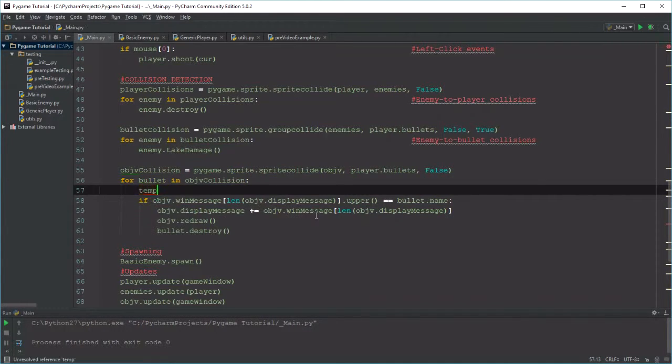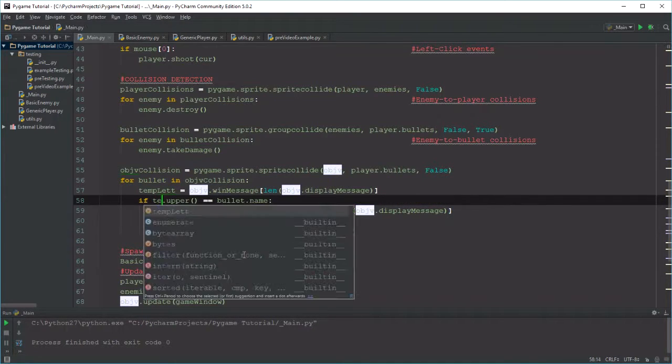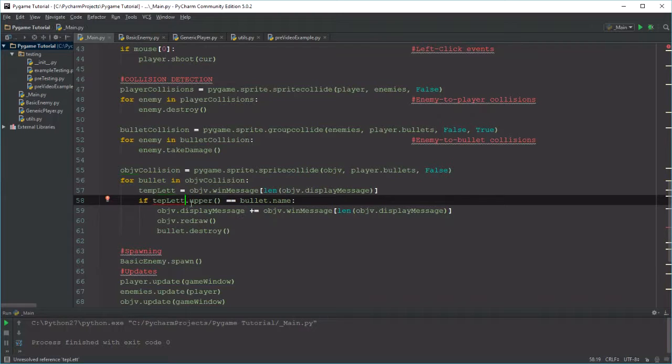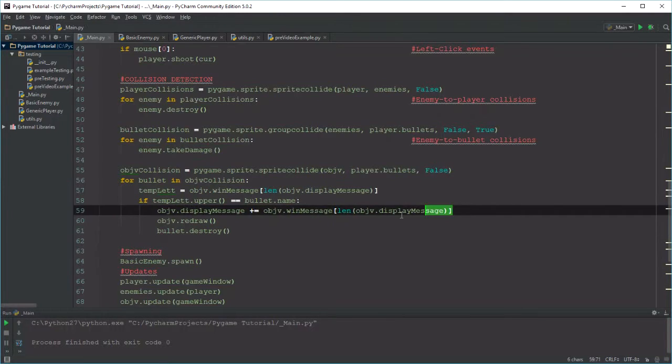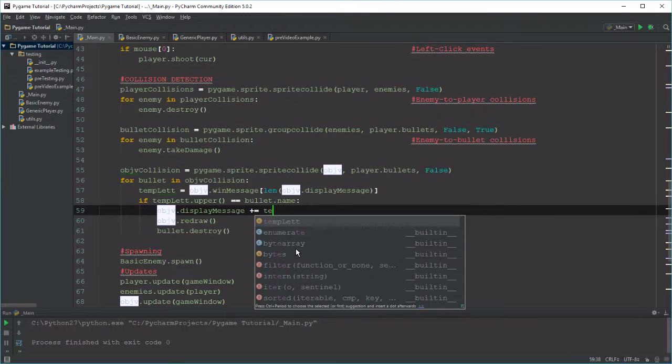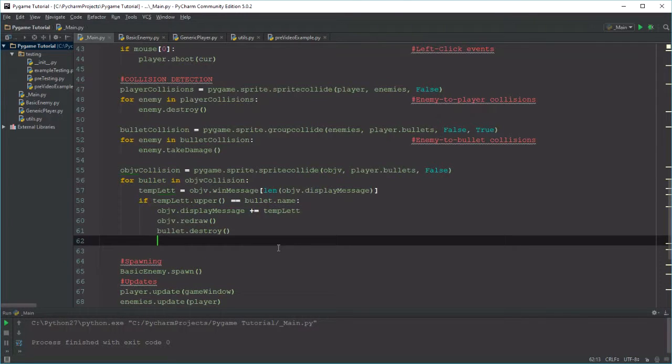So I'm going to create a temp letter, another temp letter, it's the same thing, and this is of course just going to be equal to the objective.winMessage at the length of the objective.displayMessage, just because I want to keep this thing a little bit easier to see. So this is the thing we're looking for basically. If temp letter dot upper is equal to bullet.name, then all of this can happen, and we can plus equal the temp letter. We can redraw, destroy the bullet, and then I need to add something.